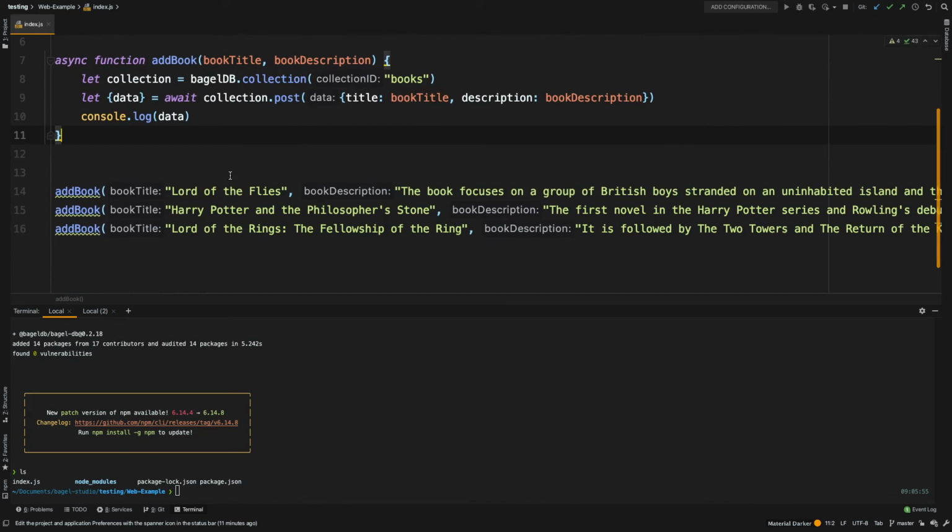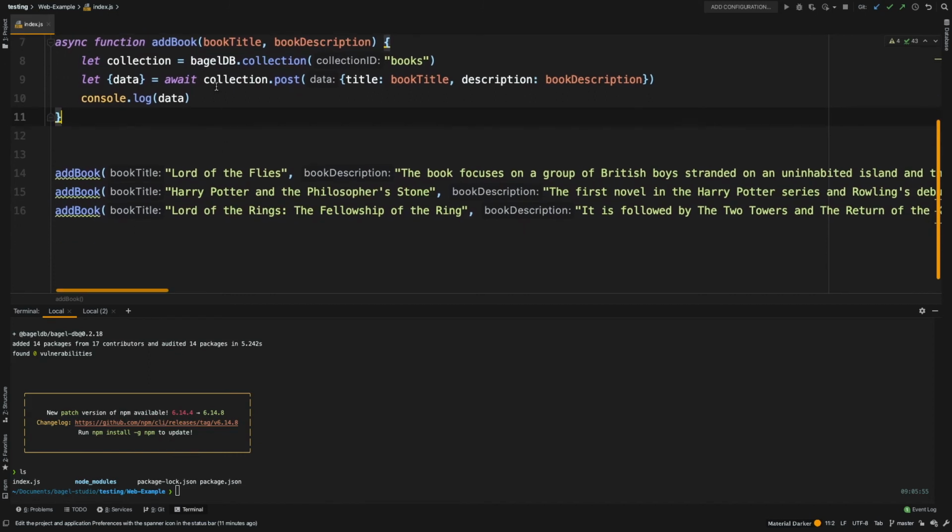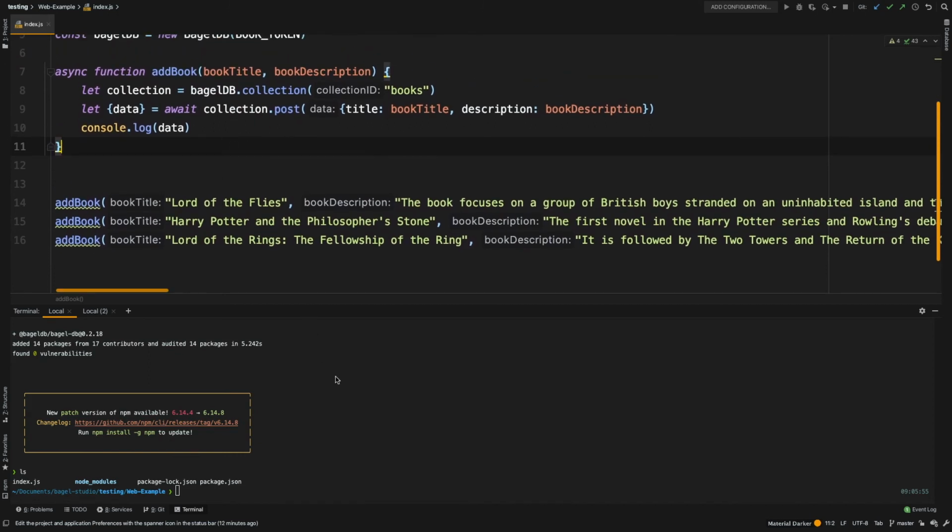That three-line function there, really two lines, ignoring the console log, creates a BagelDB collection instance, and then we can post against that. We can do further gets and writes and everything, but for now, we're just going to do a post. Let's come back down to our terminal and run that function.